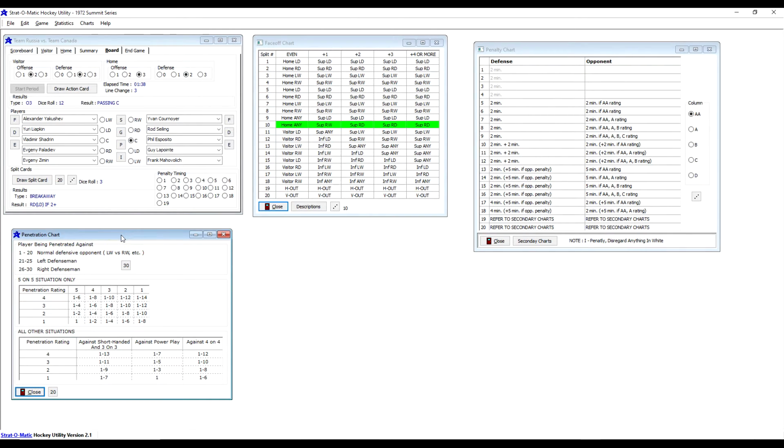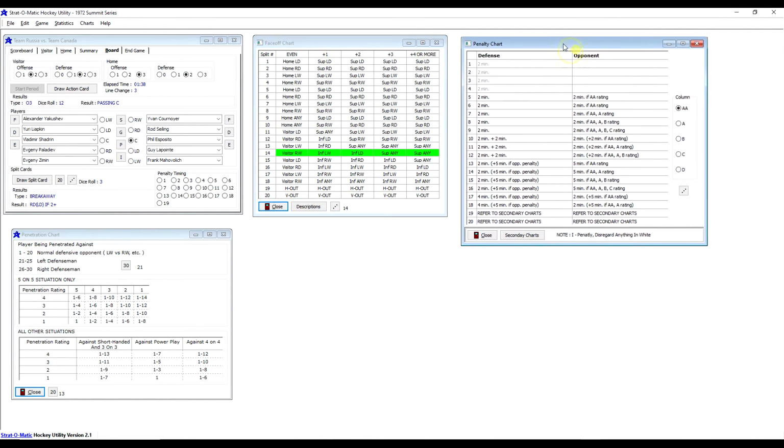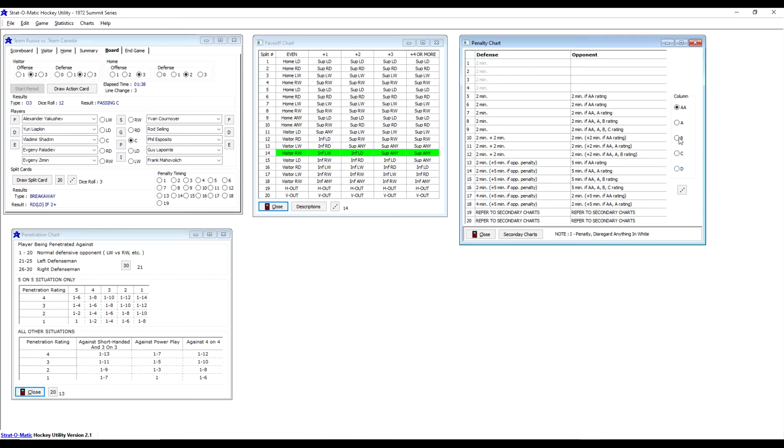Down here in the penetration chart, let's say Esposito's going to try to penetrate against Shadreen. You could come down here and roll the 30-sided dice to see who he's going to penetrate against, or if it's going to be normal, and then you have your penetration chart. So you can roll a 20-sided dice here and check your penetration rating, normal or power plays and the whole bit. So the penetration chart is here, the face-off chart is here, and even the penalty chart if you're rolling for a penalty. So okay, he's a penalty B. You can roll it, and it tells you what's going on with the penalty chart as well.